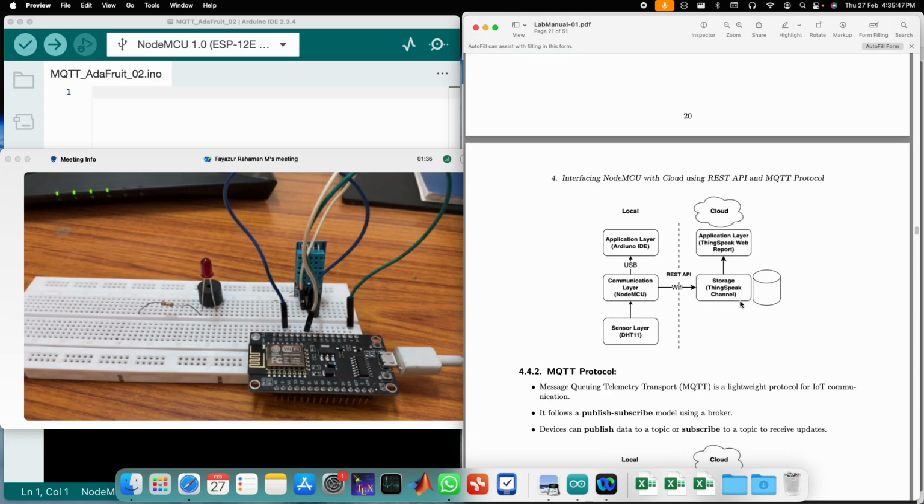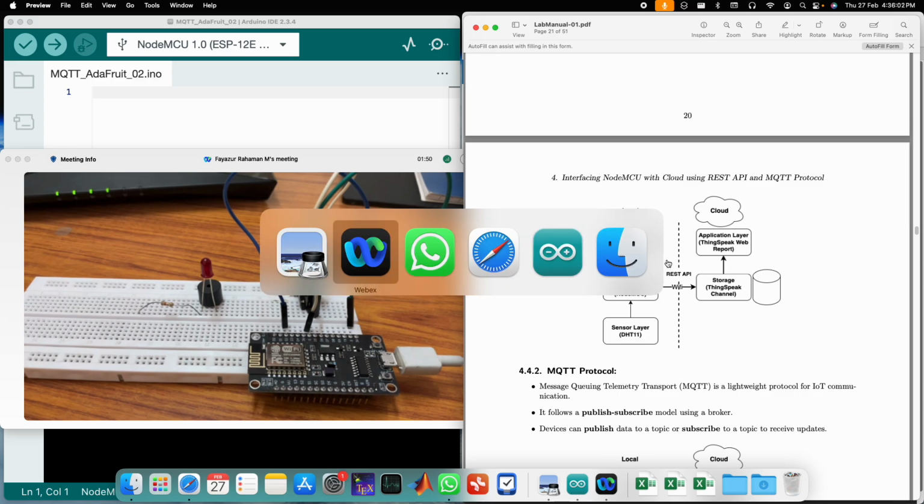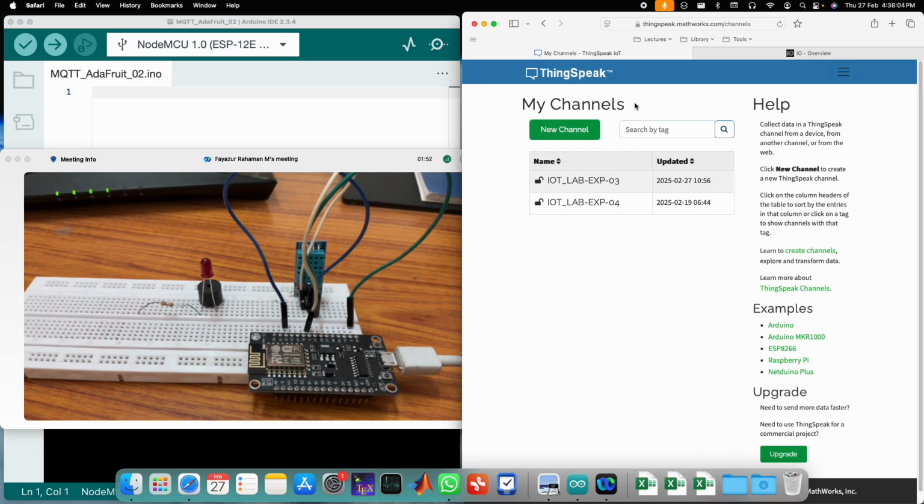Coming back, here's the first one. We have the same setup as the previous one. Previously, we were using ThingSpeak libraries to connect to the ThingSpeak cloud. However, now we'll be using the REST API. That's the change we'll make. So let's go back to the site.